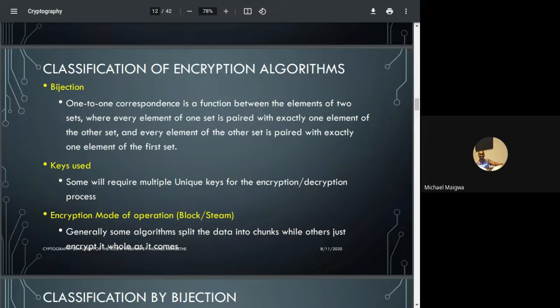So in block ciphers, you'll know the size of the file, and then you'll encrypt it based on your prior knowledge of the size of the file, so you can split it and encrypt it. But in stream ciphers, you don't know the size of the data, so you encrypt it as you go until you receive a signal telling you that this is where the transmission of the data has ended.